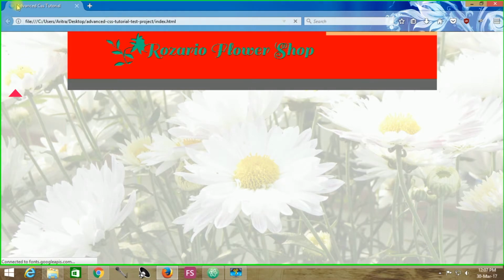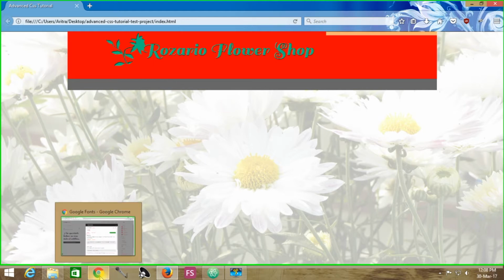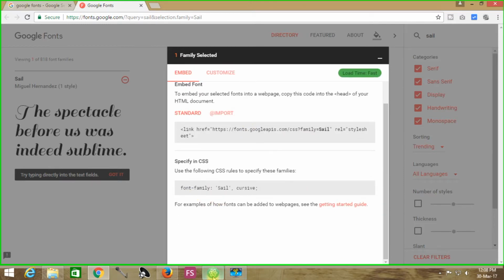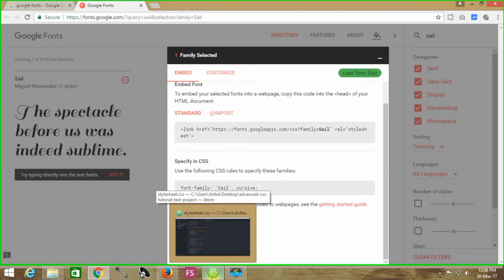Now you see that this web page is being reloaded, and now the exact same font is placed here. What you are doing here is directly using this Google font, this font family. You specify this style, this particular link href and relevant code, into your index.html, and then you specify the font family into your stylesheet.css. So basically this reduces the possibility of errors.